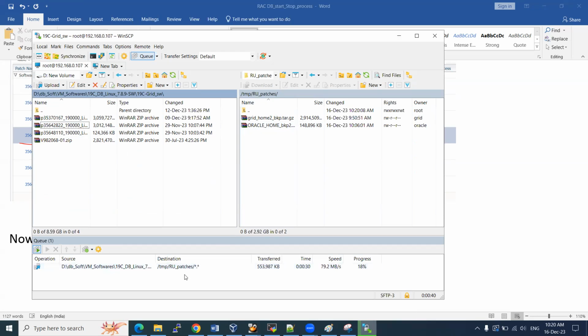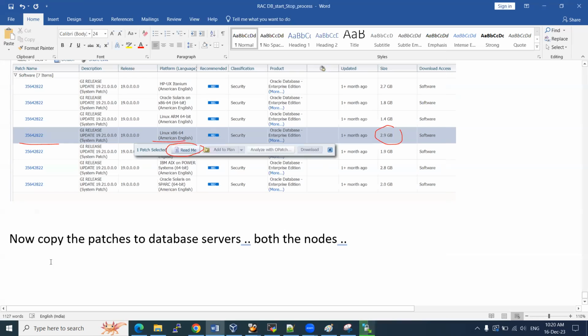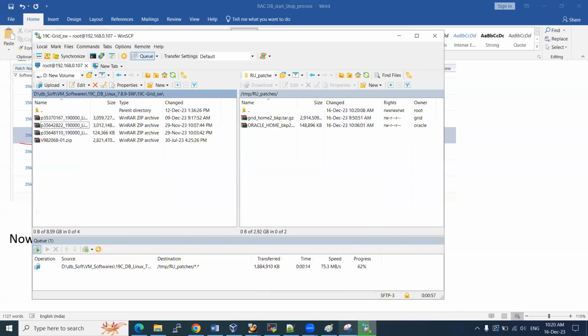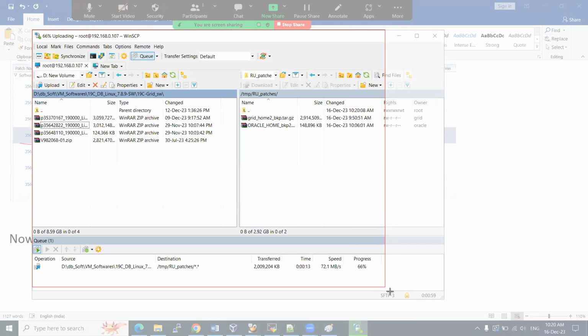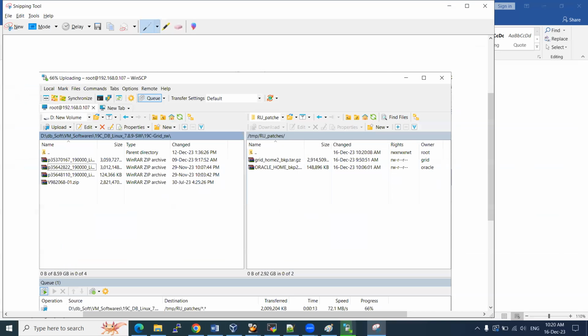The copy to the database server has started. How much time will it take? It's 26% completed. Because it's 2.9 GB, it depends on your system speed, so it will copy that much faster. So we can go ahead using WinSCP. Let me take a snap of this. This will help you to copy the patch.